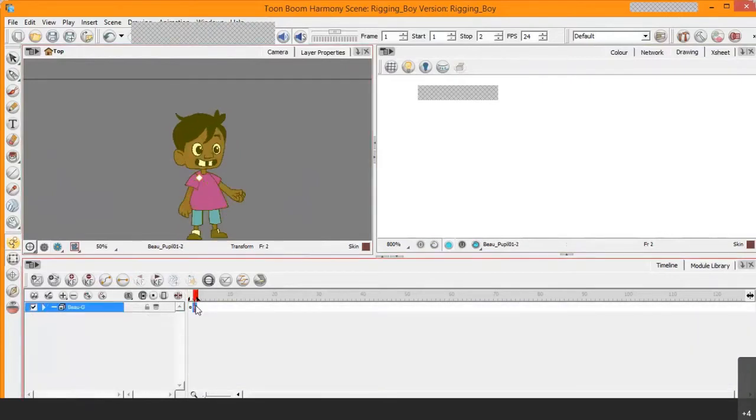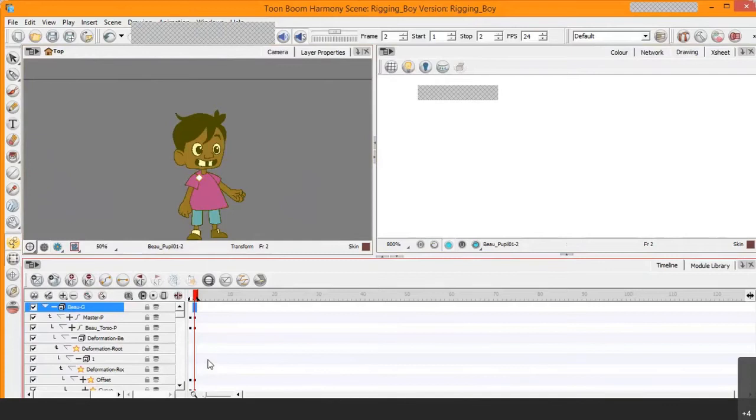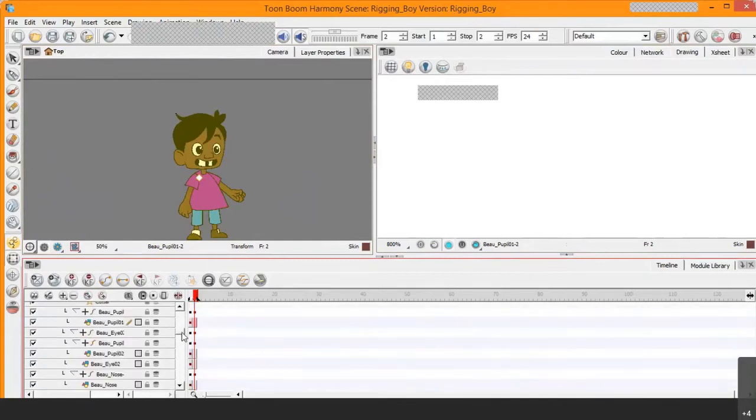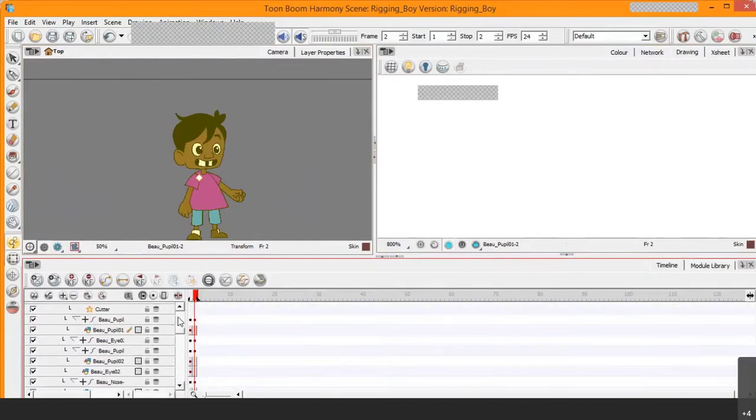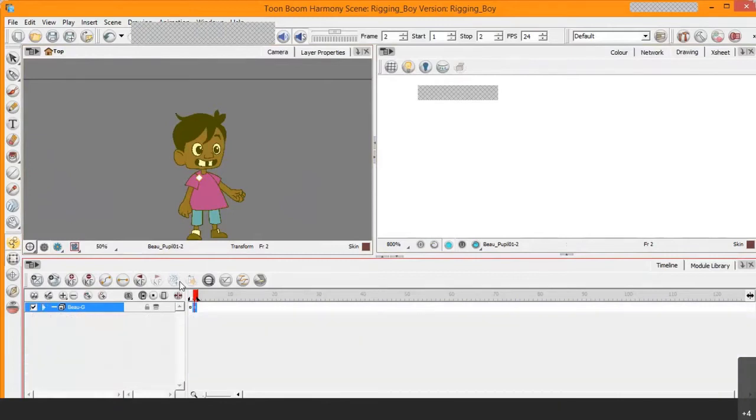Same thing we want to do for the 3/4 front view. We want to add a keyframe right there. We press 9 so that the keyframe goes all the way down. All right.